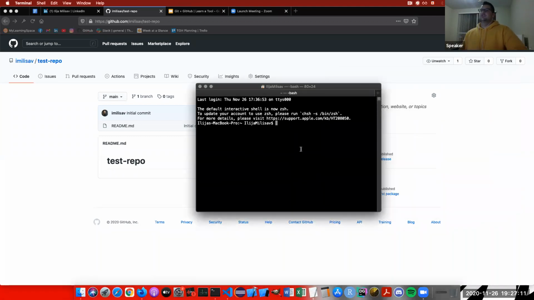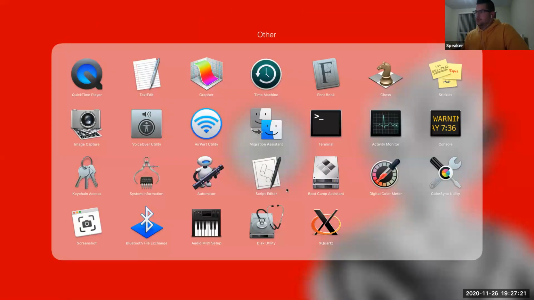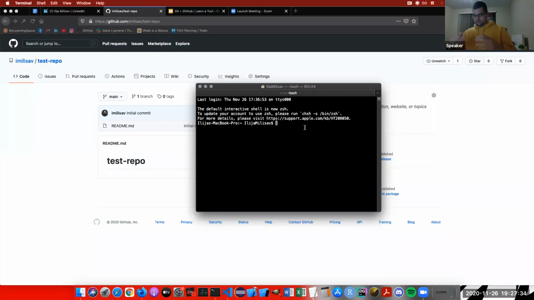If you don't already have Terminal on your hotbar, you open up Launchpad and it's within the Other folder. In here, Terminal is here. So that's where it is if you don't know where your terminal is. Now, let us move in. I'm going to clone this to my desktop.